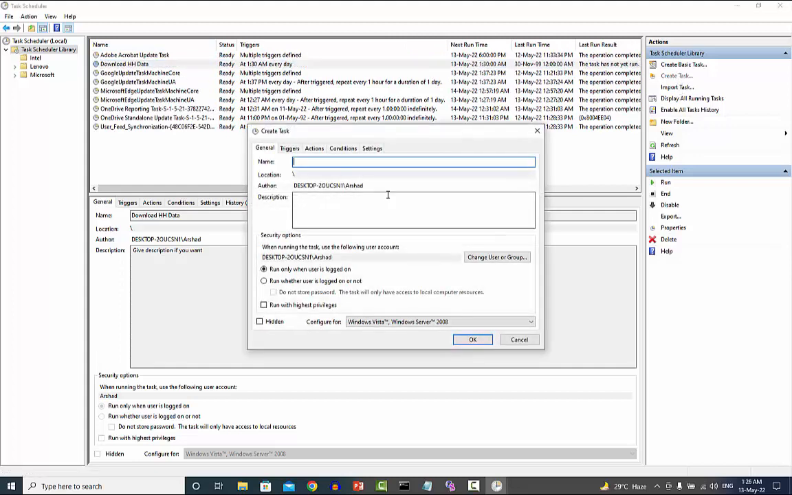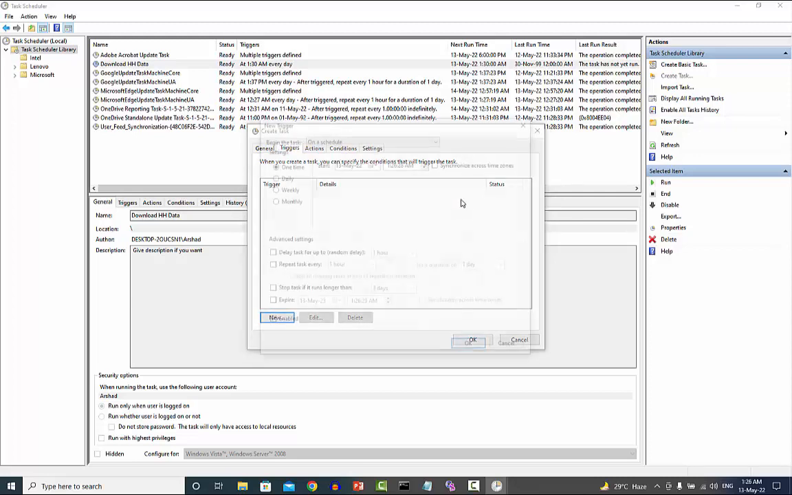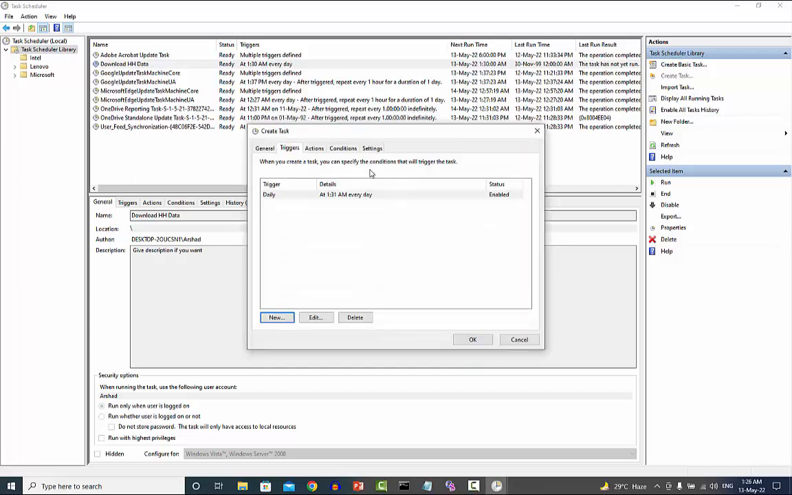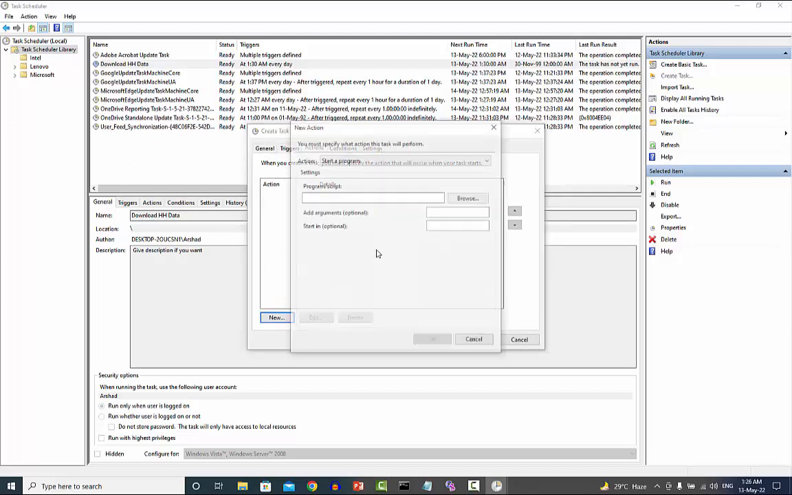Now click on Create Task from the right side window. Give the task name in the name box: Export Household Data. Give the description if you want. Press the Triggers tab and click the New button. Select the Daily option and set the starting date and time. Again, recur will be set to 1. Press OK to continue.